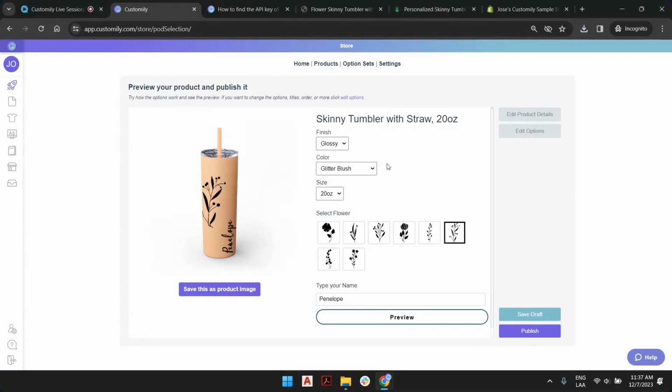The last thing I recommend in this stage is that you change the name. Why? Because this is a standard name from Printify and you want something unique to easily find this in your store. So let's click on Edit Product Details.